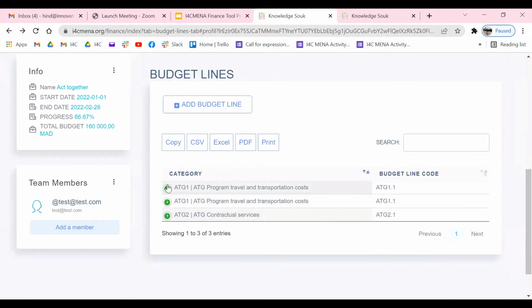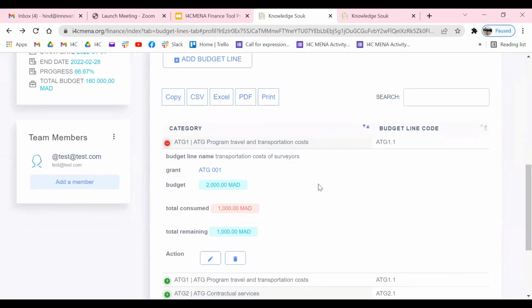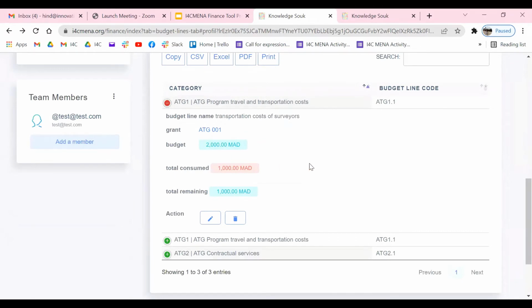So we have here, we can access more details here. We have the transportation. This is the name of this budget line, also which grant, the budget, total consumed, and the remaining. And from here, you can, of course, keep tracking on each specific budget line. And then you can see if you have a saving so that you can use this amount to reallocate it to another one.